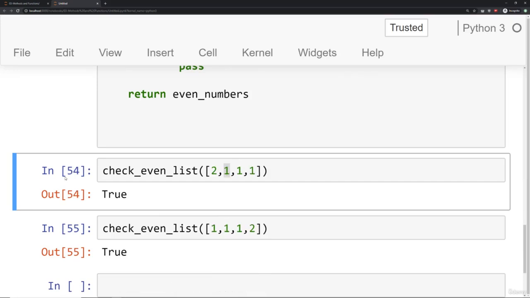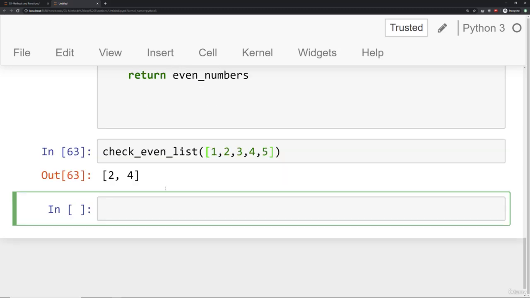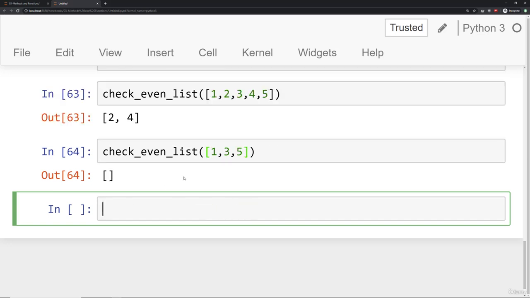I'm going to delete a couple of these. So we'll say check even list. If I say 1, 2, 3, 4, 5 and run that, it returns back 2 and 4. Looks like it's working. If I say check even list 1, 3, 5, all odd numbers, I get back an empty list. Okay, that's it for this lecture.